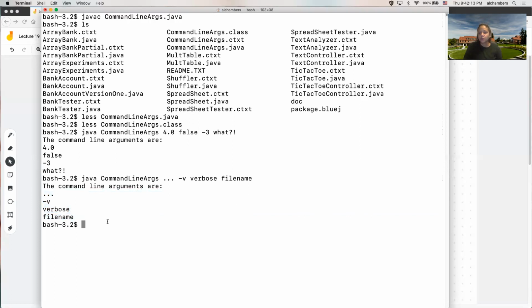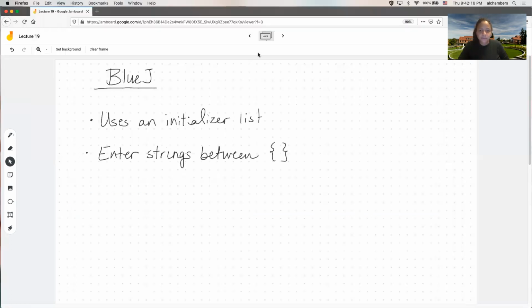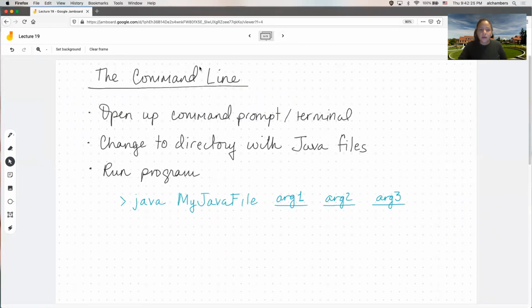Okay, so I'm just going to show you at this point, I guess I could jump back here. So in BlueJ, you would use an initializer list and you have to enter the strings between the curly brackets. You do have to use the double quotes. On the actual command line, you would simply open up your command prompt or terminal. Command prompt is what it's called on a Windows machine, terminal for Mac. You would change to the directory where your Java files are, and then you would run your program. java, the name of your Java file, whatever that is, and then you could pass in your arguments. You don't need to have double quotes. As long as they're separated by spaces, it's sufficient.